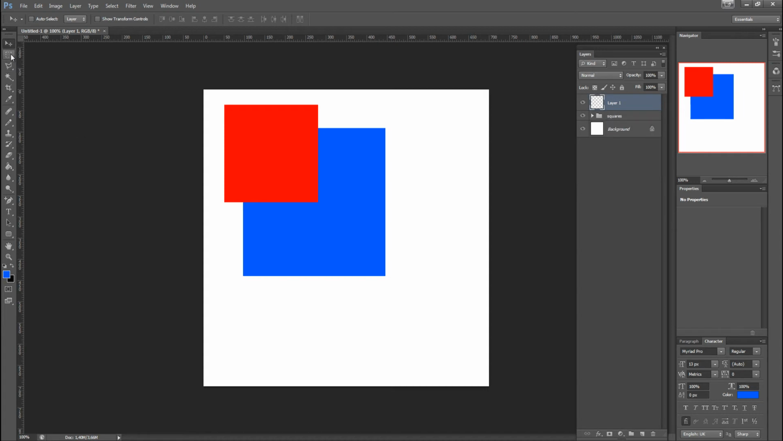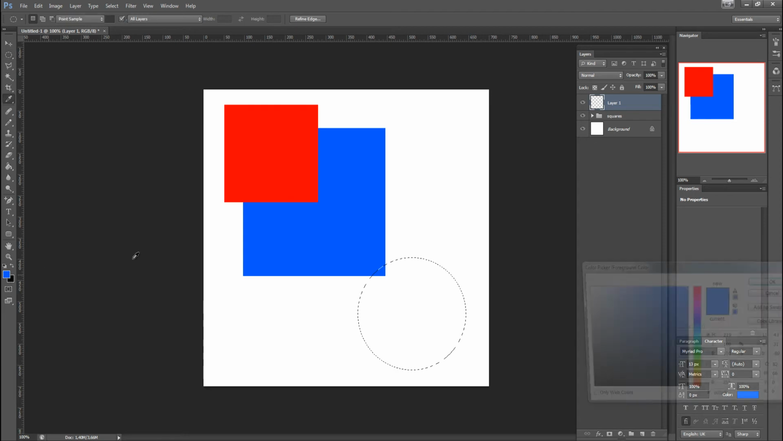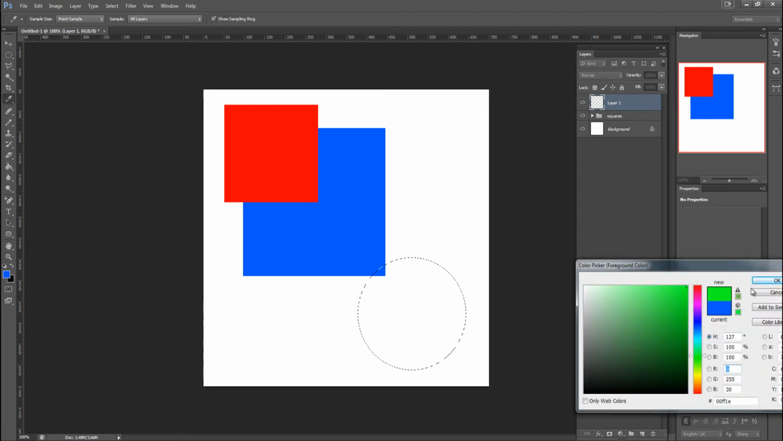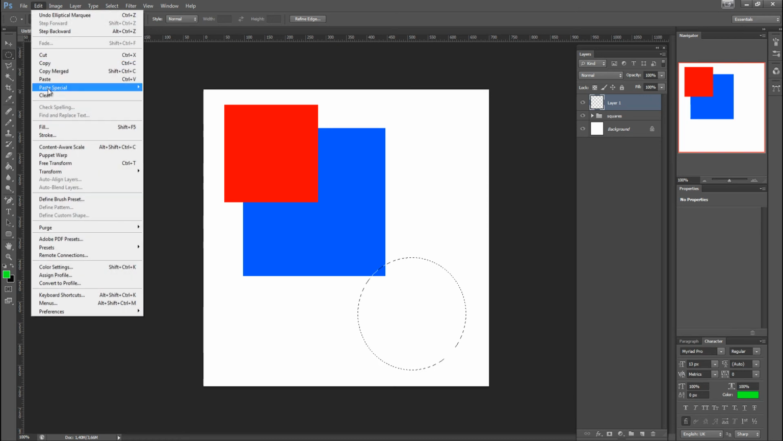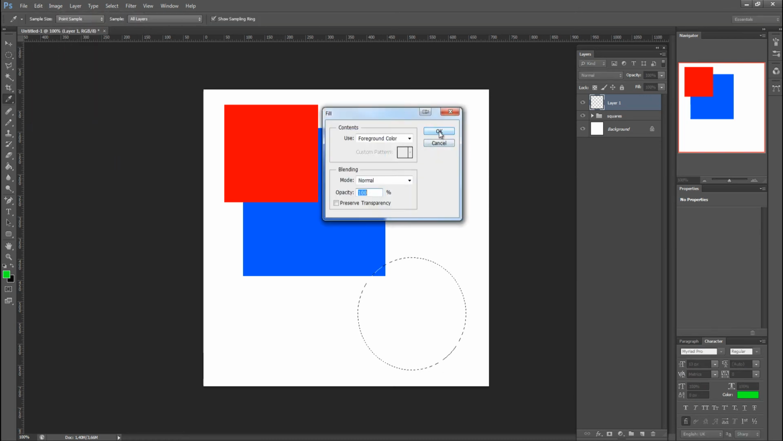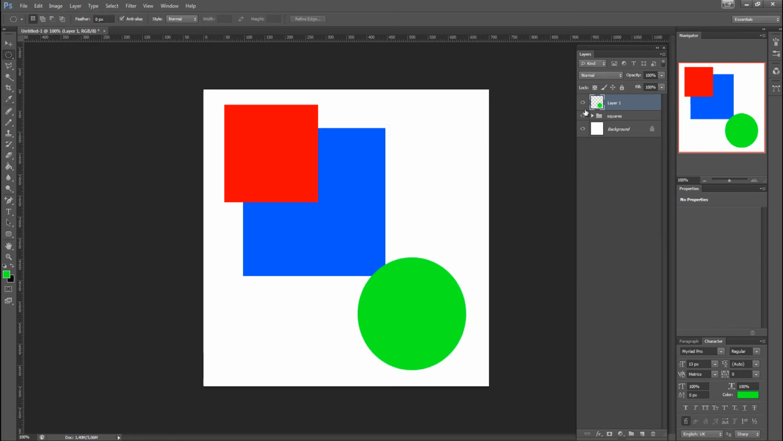So right click here and grab the elliptical marquee tool. Drag and hold shift when dragging. Let's make this one, let's say green. Go to edit, fill, and we have a green circle. So hit the group icon, name this one circles, rename this one, double click again, green circle, and drag it into the circles group.